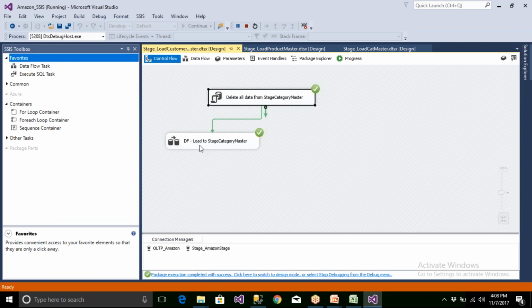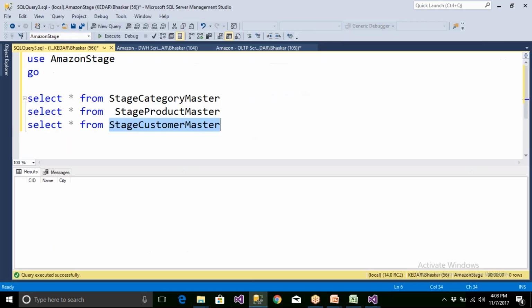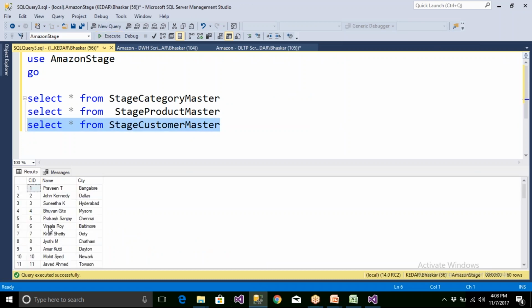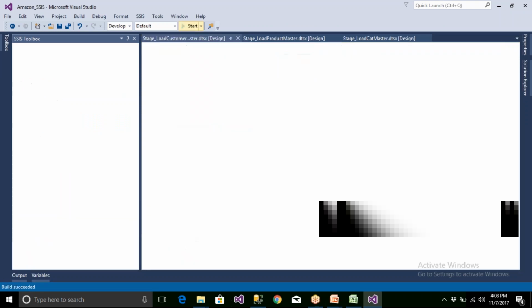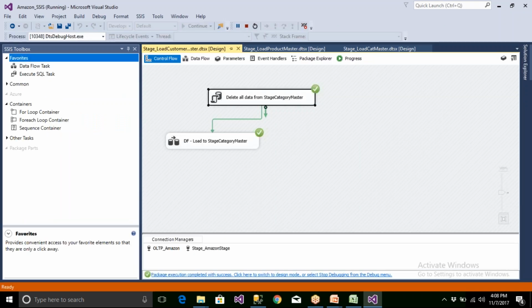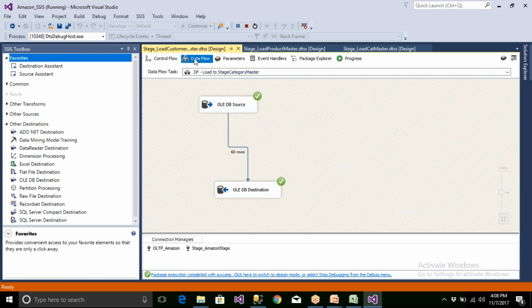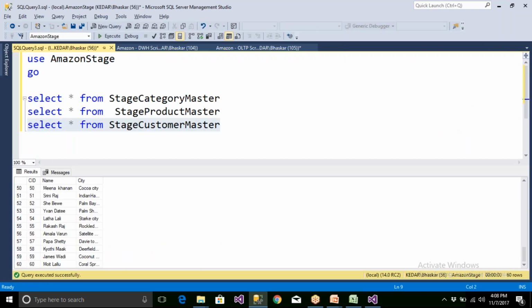Destination is here, stage. Okay, so you're able to get the data here. The data is okay. Now you have 60 rows. Again, let me run it here. So you should be able to get only 60 rows. So deleting and loading the data is perfectly happening. There's no issue here. Am I clear, guys? So like that, you should be able to run all of them.